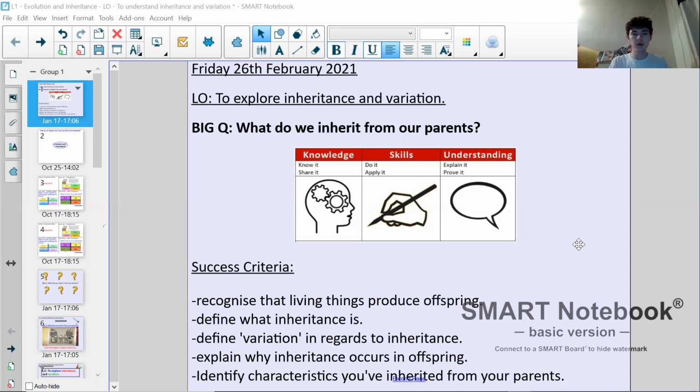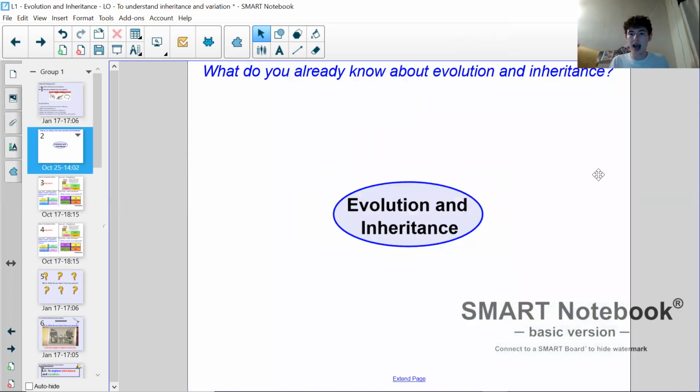The first thing I'd like you to do is have a little think about this question at the top of the screen. What do you already know about evolution and inheritance? I've got a little mind map template here, so feel free to create a small mind map or just note down some ideas of what you already know. Then we'll come back to this at the end and hopefully update it with a lot more information.